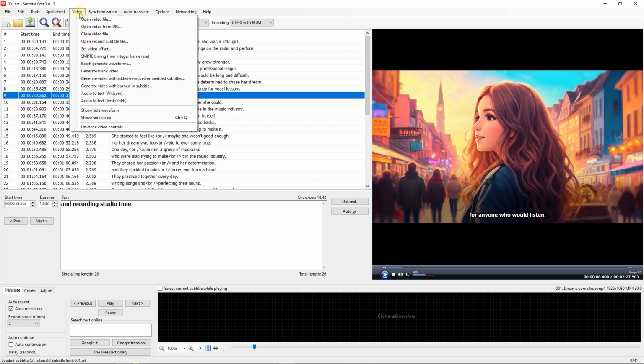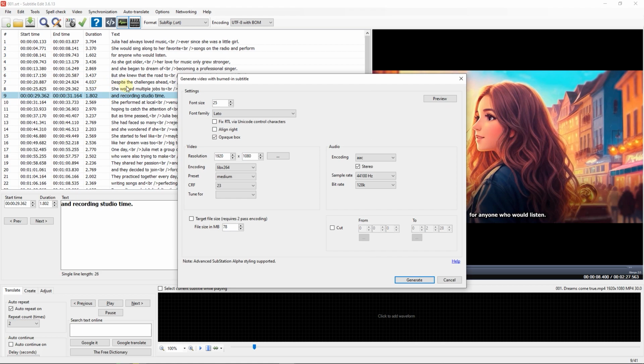Now go to Video, generate video with Burn in Subtitle. Here you can change the font size and font family of subtitle, and if your subtitle is in a right-to-left language, you can check Fix right-to-left Unicode control characters or align right checkboxes. If you want your subtitles to have background, check the opaque box option.